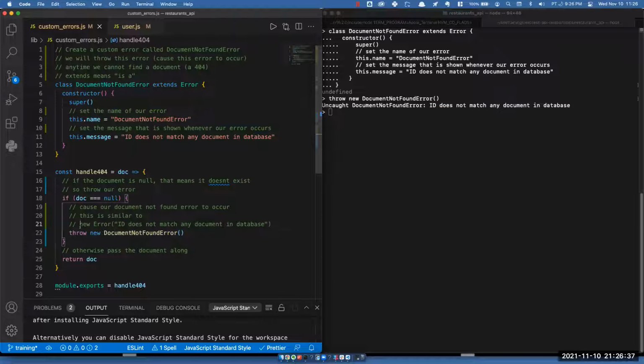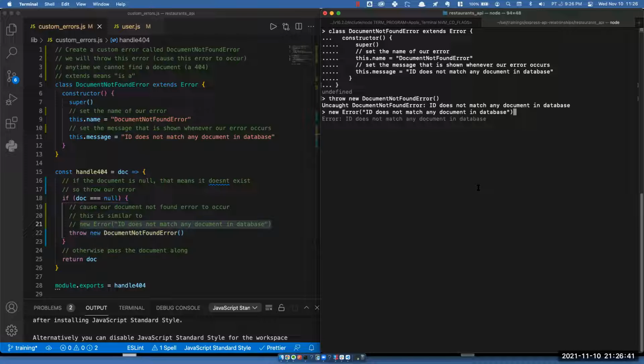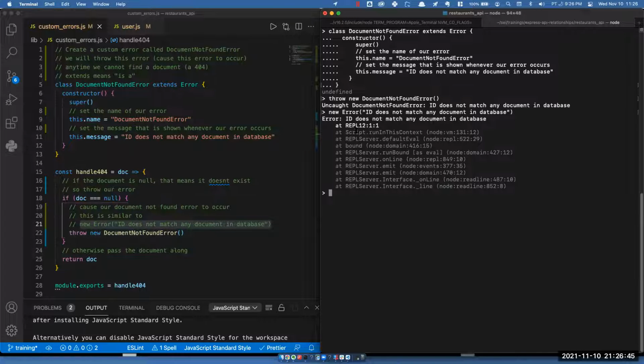And just to show you all how similar this is to using a normal error, if I just used a normal error and ran it, it looks pretty darn similar. The biggest difference is that instead of getting an uncaught document not found error, it's just telling us it's a generic error. So you get less information about it.